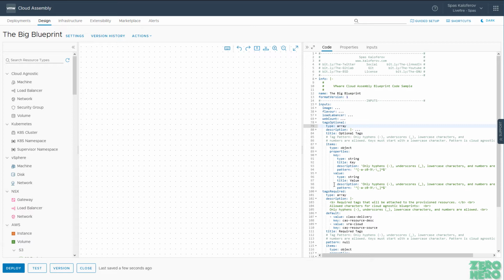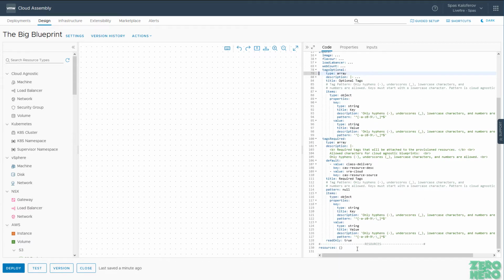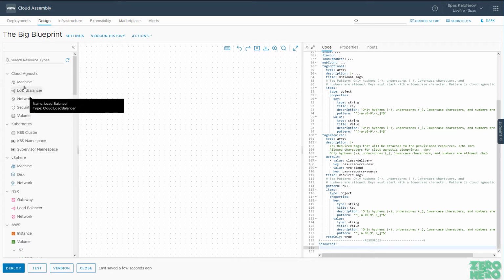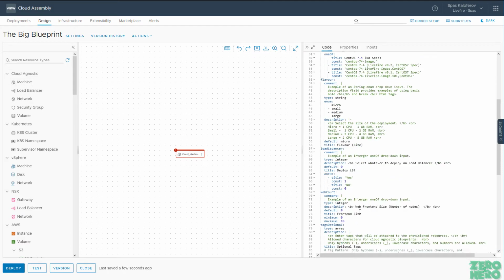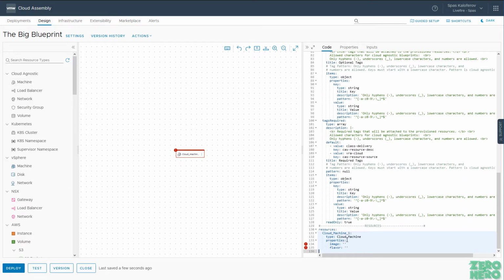The optional may include the cost center or some additional business information that the user may want to provide. Now later on, when I use them, why are those from type array? Because if I drag and drop, for example, a machine resource in my canvas, I can see under properties, tags. This is where I want those tags to be applied.